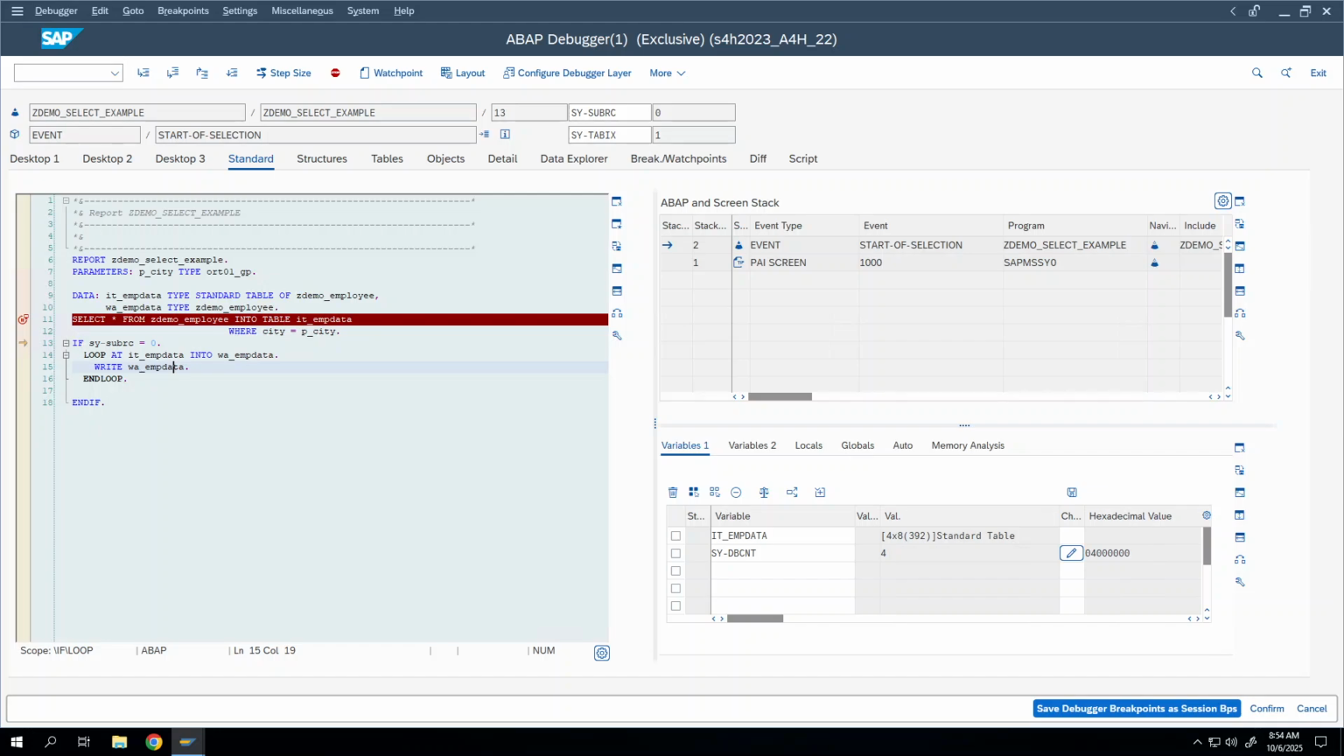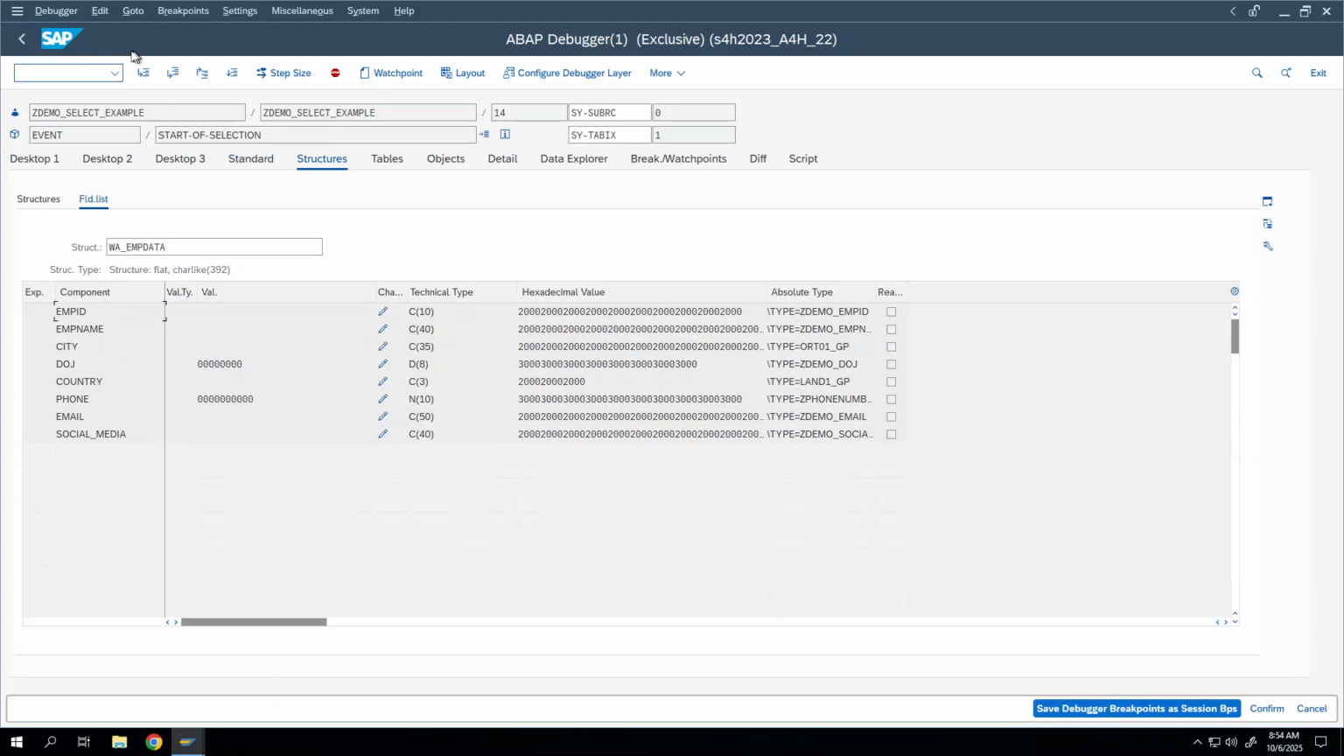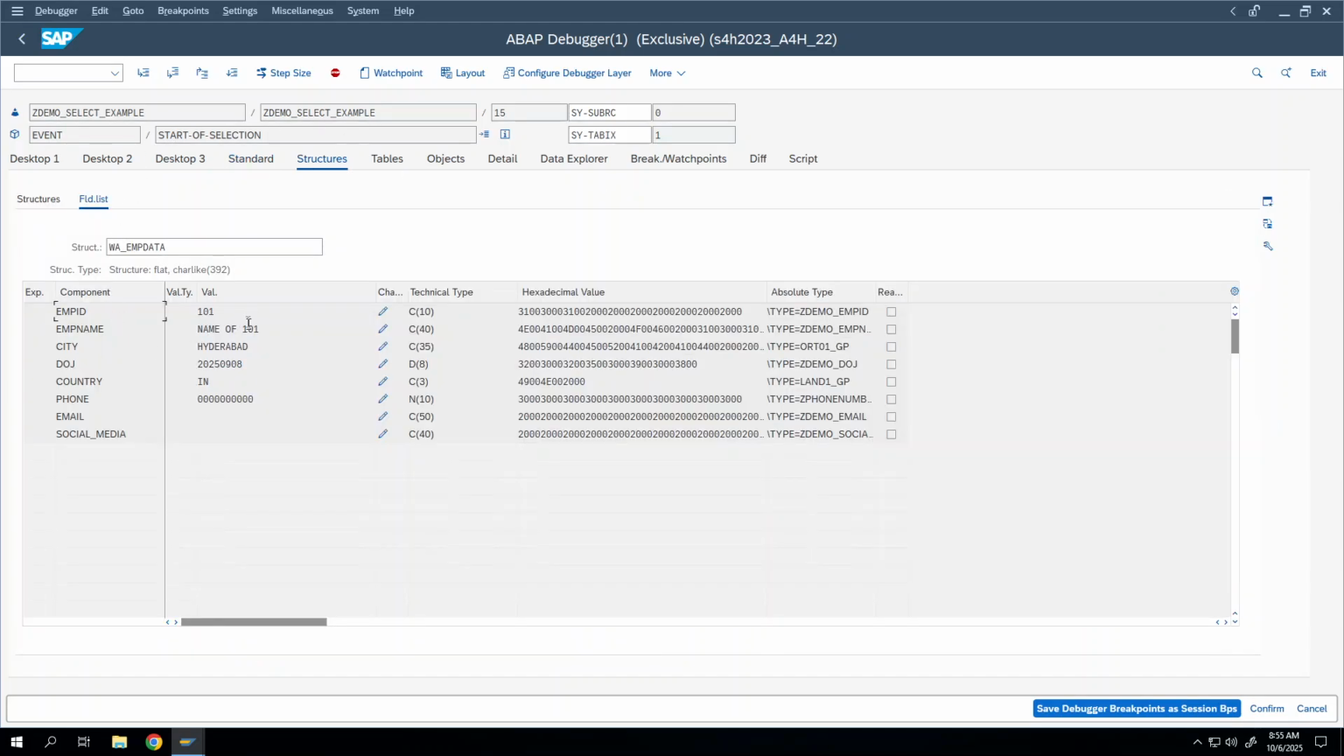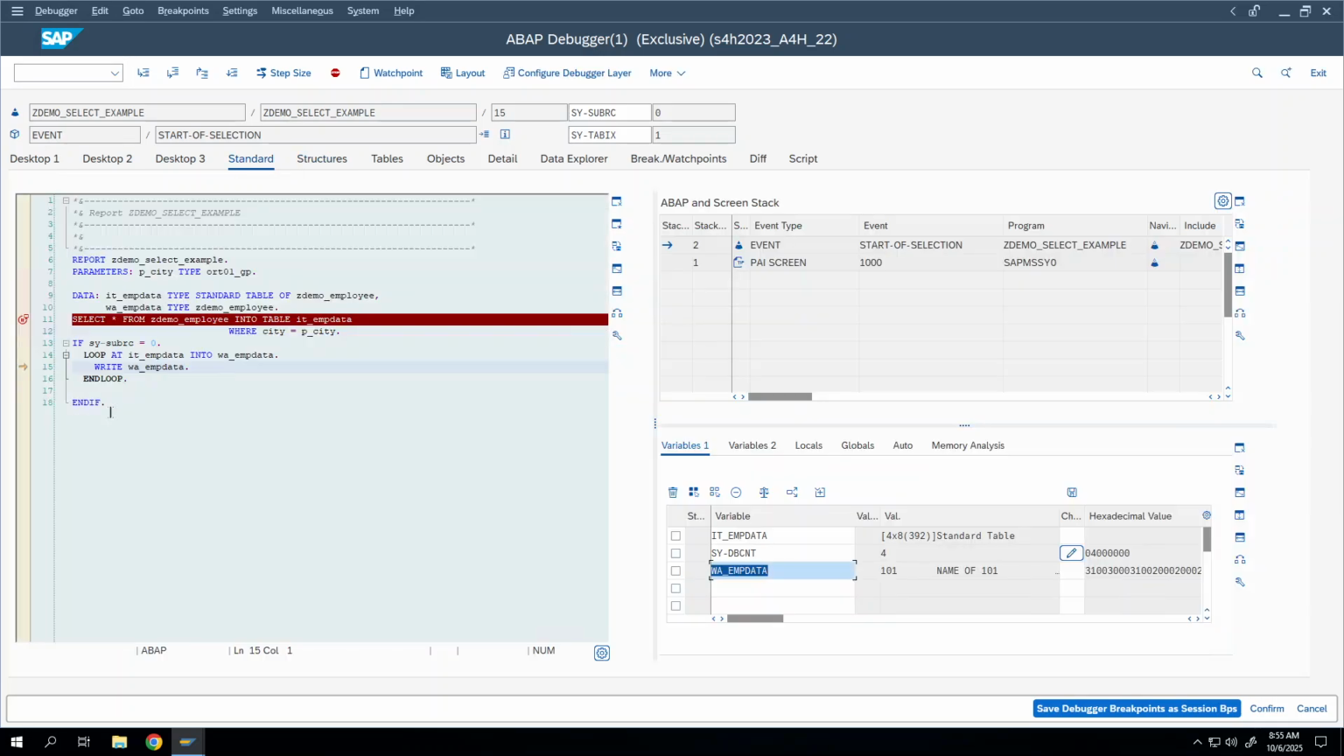Now, let's continue with our loop. Now our control is here. The select statement is completed. Initially the work area is empty. Now the loop statement is executing. You can either use this F5 or the function key F5 on your keyboard. F5, the loop statement is executed. Observe this sy-tabix value. One record is placed into the work area. The first record is placed into work area and the write statement is executed.